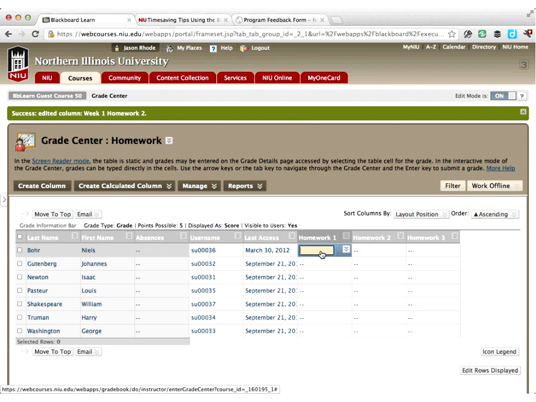So I'm going to go through, and perhaps I already have the scores on a piece of paper here, and I just want to type them in. The Grade Center works very much like an Excel spreadsheet in the sense that you click in a cell, you put in a value. So this homework is a 5-point assignment, and Neil's got a 5 out of 5. When I hit enter, it will move down to the next row, and I can simply enter the second value. 4 for Johannes, Isaac got a 5, Louis a 3, and so forth.